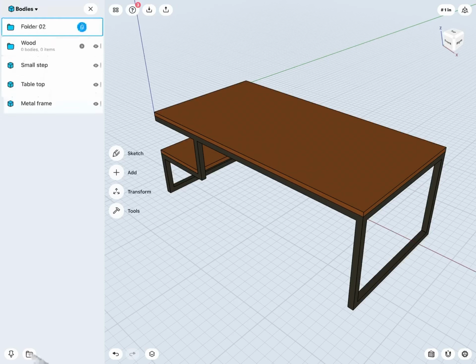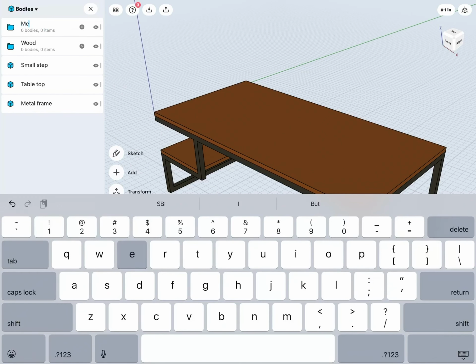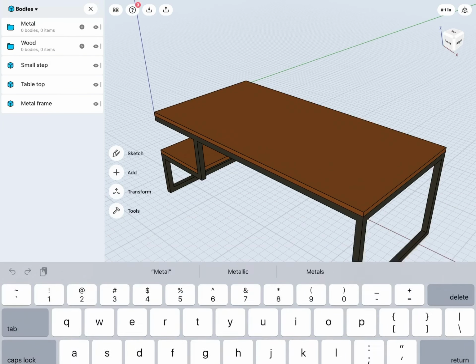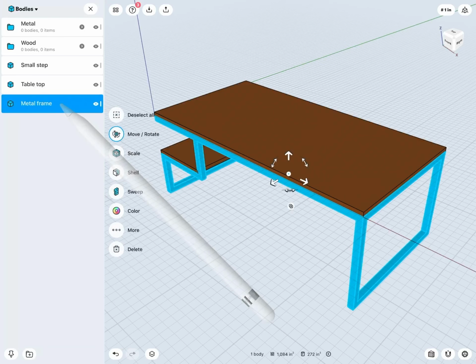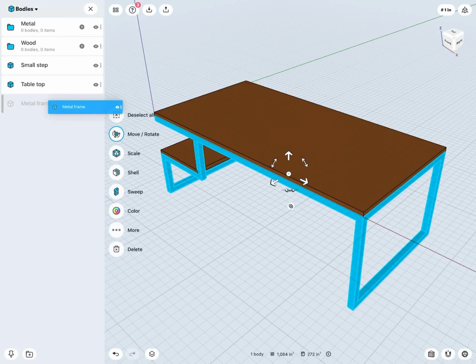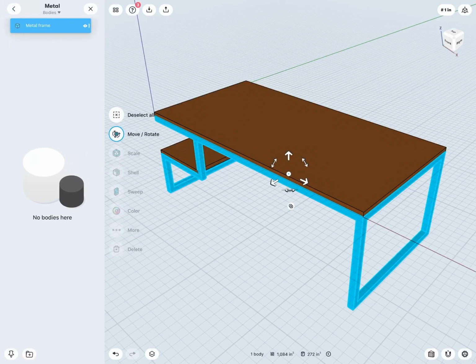Maybe I'll create one more folder and rename this folder to be called metal, where I'll put all the metal components or bodies within that folder. Now to move a body or item into a folder, very simple process. I can just tap to select whatever I'd like and just tap and drag to move it around. In this case, I want to move it into my metal folder.